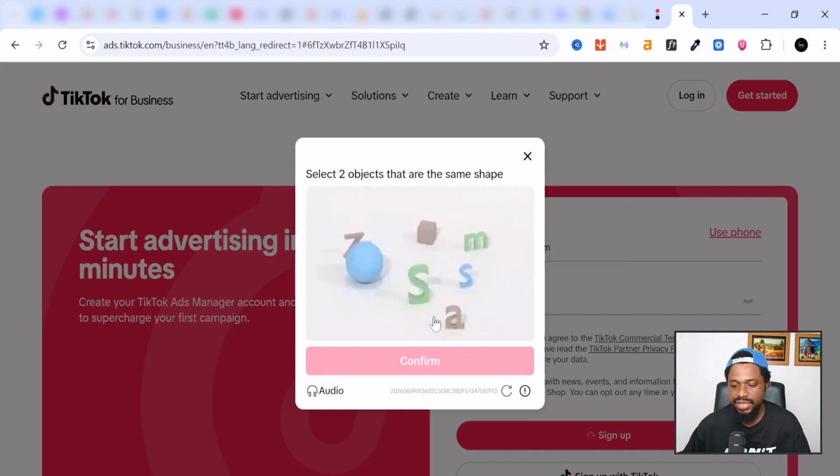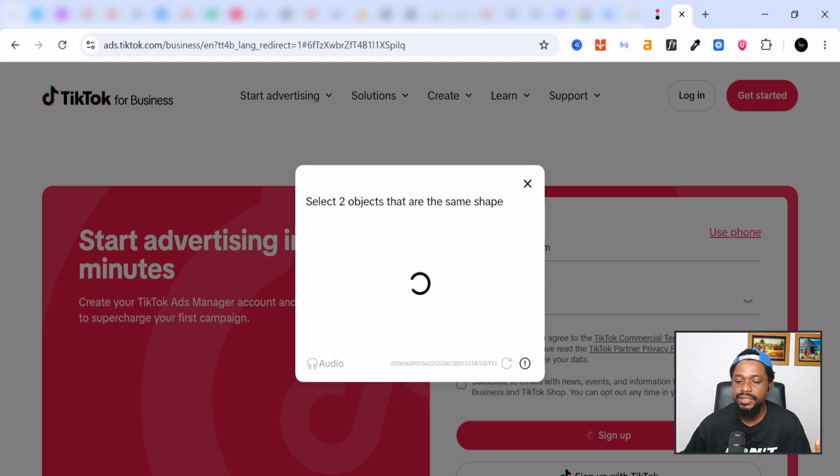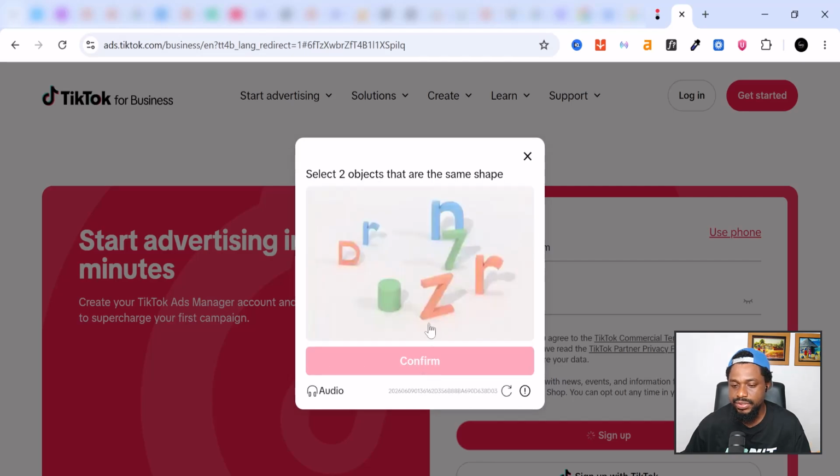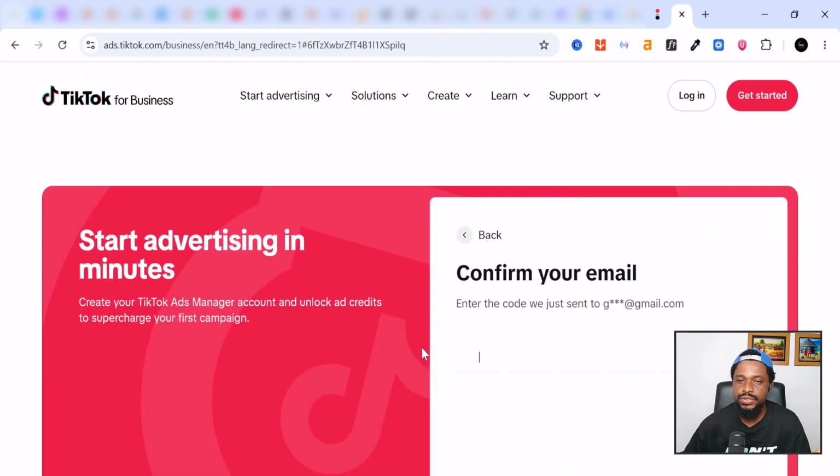Here you want to pass the captcha. The captcha is very simple. Just select two objects that look the same. This is the letter S, so I just select the two Xs and then I click on verify. Somehow it says I am wrong, but let's try again. For some strange reason it just took some time to verify.